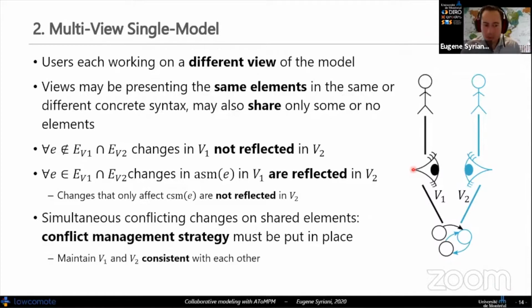And what happens if you have simultaneous conflicting changes? Of course, this only happens in the shared space of the elements. So there, a conflict management strategy must be put in place, because we have to make sure that the views are consistent with each other. There are different strategies of resolving these conflicts. I will not go through them completely. I will talk about some of them, how we did it in the tool AToMPM, which is the second part of the talk.